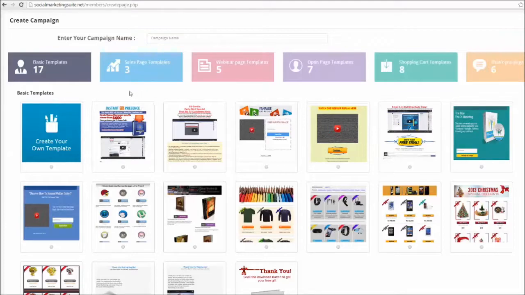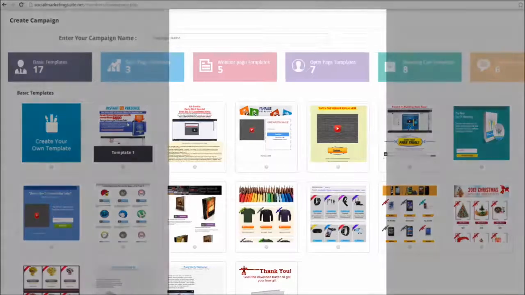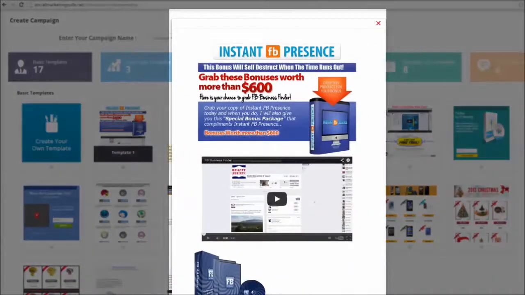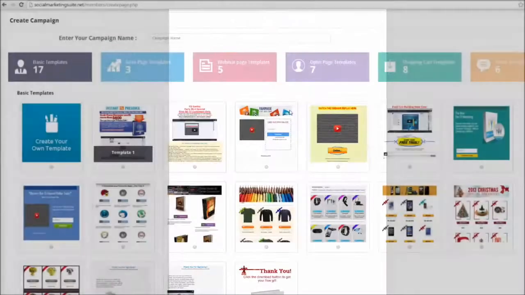So if you want to know what these pages look like, you can go ahead and click them, and this light box opens up and it shows you exactly what the page looks like. Now remember, these are templates. This gives you the starting point. So you might choose this template, but you want to switch out this header, you can do it. Okay, this serves as a pre-sale page.